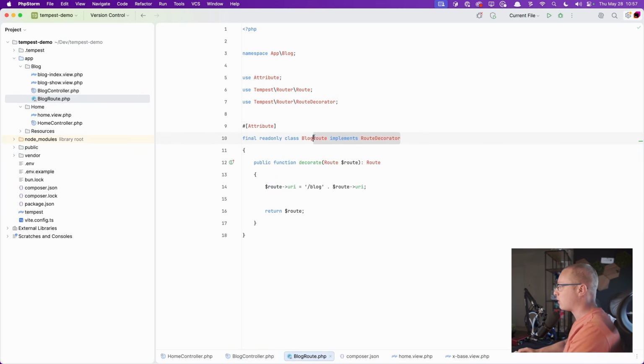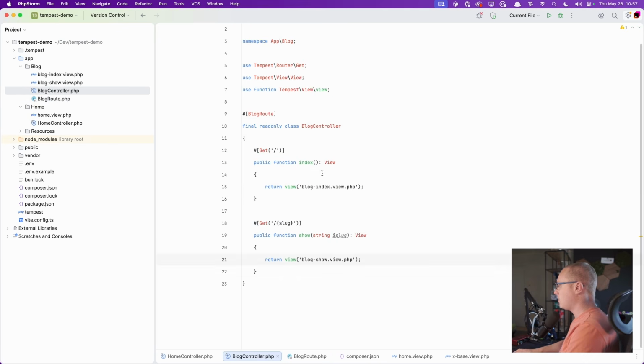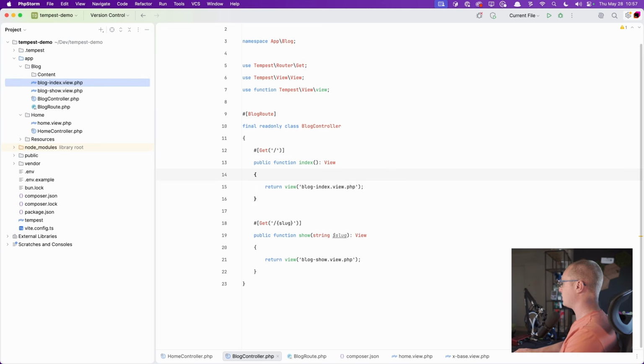These route decorators are really useful if you want to do more interesting stuff besides just adding a prefix to your URI. What we want to do here is scan for blog posts, basically. So let's add a directory content. Let's add the date here, 2026, January 1st, hello world.